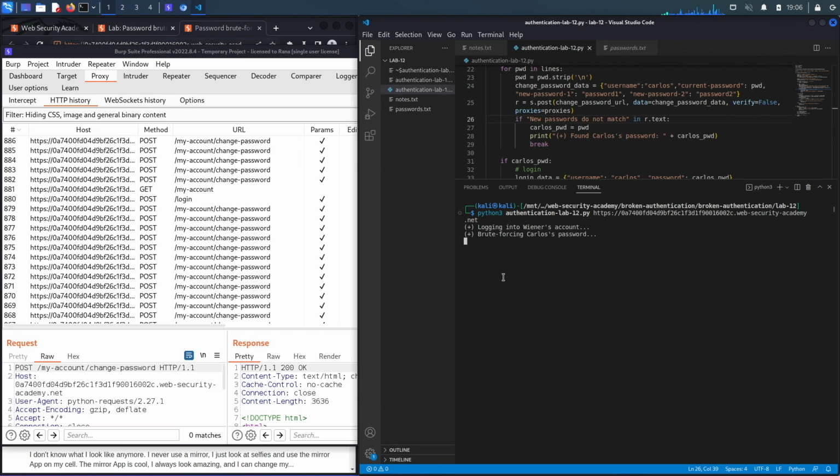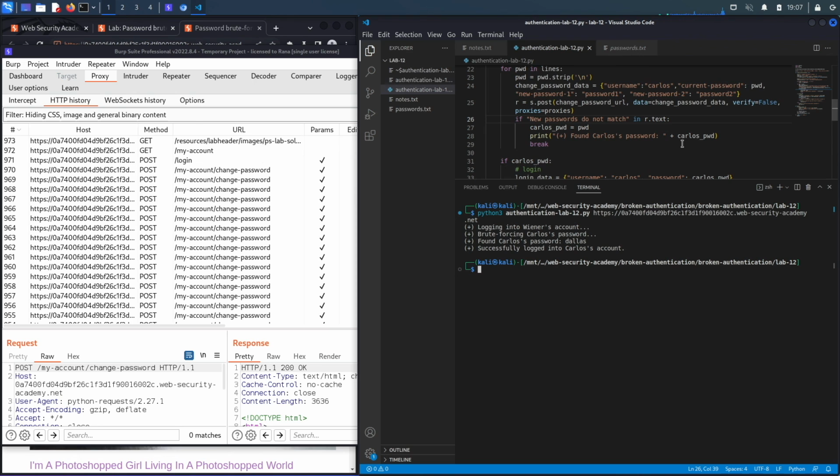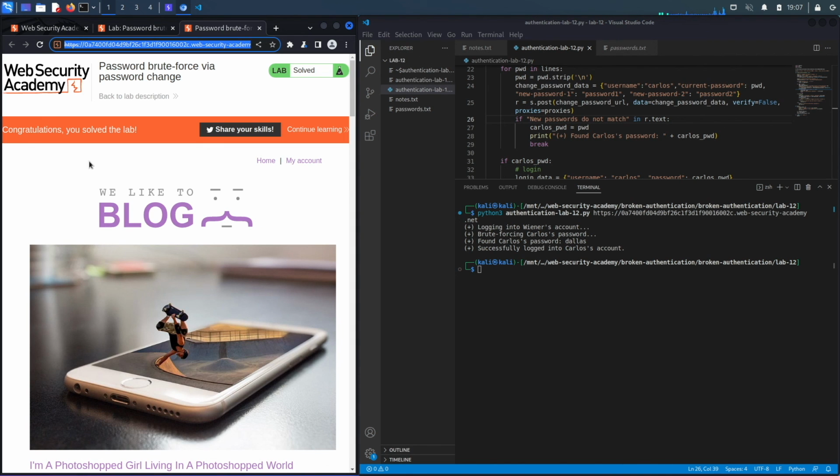And so this should work. It should find the string over here, new passwords do not match. Once it finds it, that means it found Carlos's password, and it's going to try to log in using Carlos's password. And here we go. It found the password. The password is Dallas. And you could see here it says, congratulations, you solved the lab.